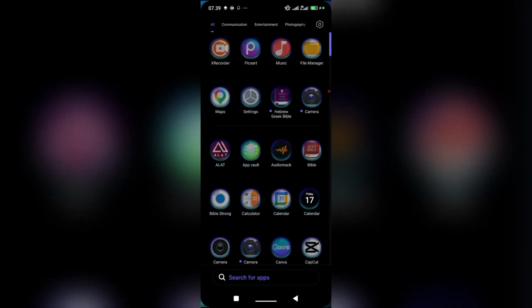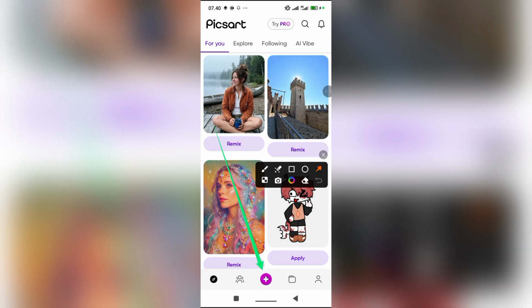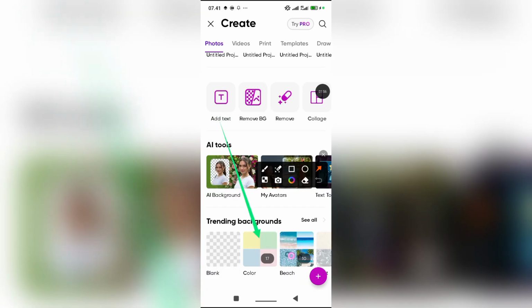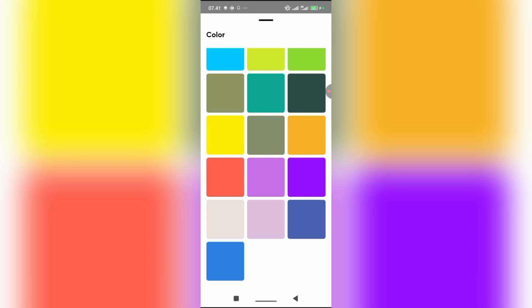I'm just going to open my PicsArt application. Once you launch your PicsArt application, this is the interface you are going to find. The first thing you want to do is to select this plus button here to create a new workspace. Once you do that, you are going to be directed to this interface. I'll select my solid color from here. So I'm just going to choose this particular color. Once you select a color like that, then you'll be directed straight to your workspace.